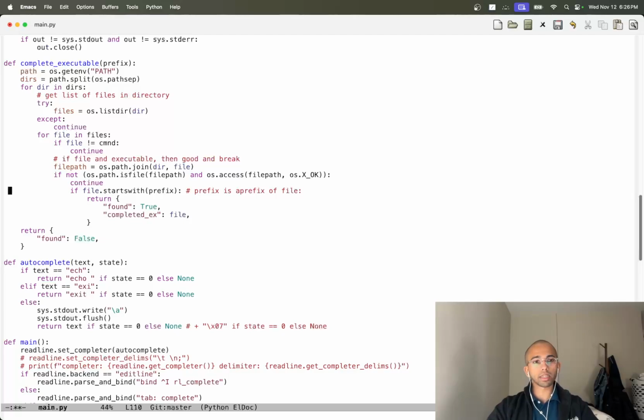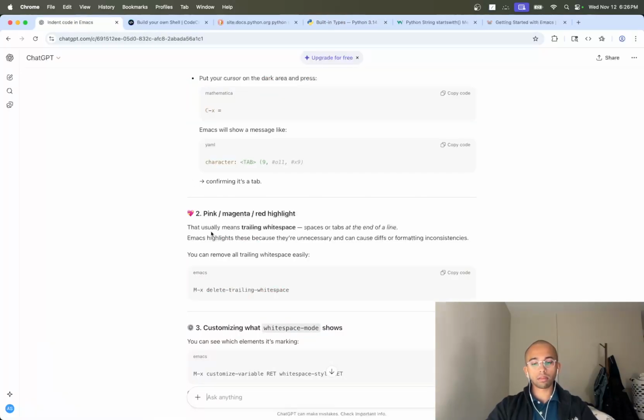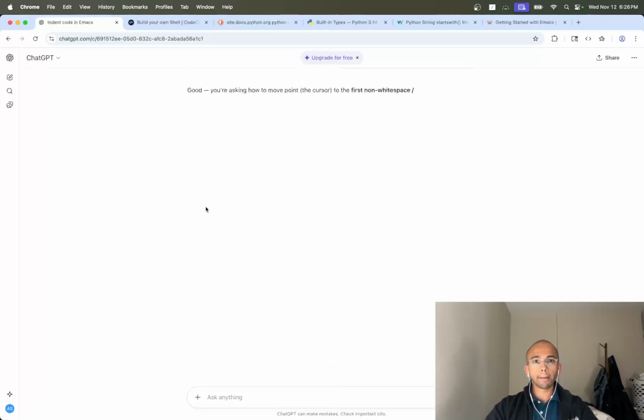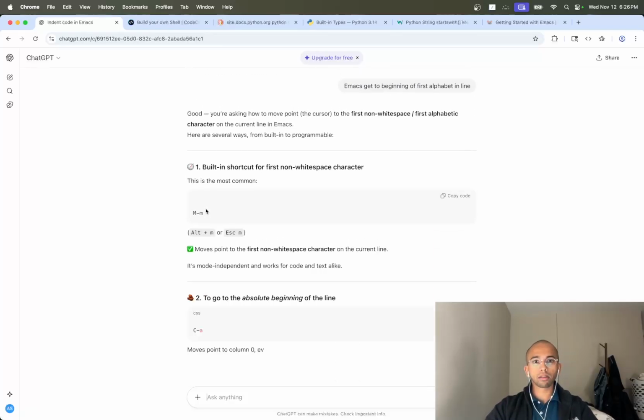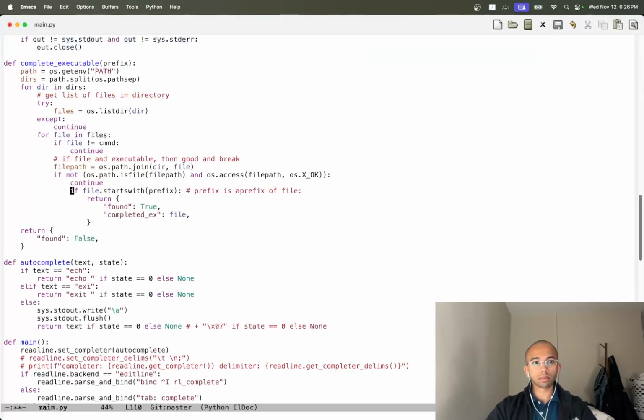So how do I get to the beginning of the first alphabet of the string? Emacs get to beginning first alphabet in line. Oh, Meta M. Interesting. Okay, so Meta M takes me to the first character in the line that I'm currently on.